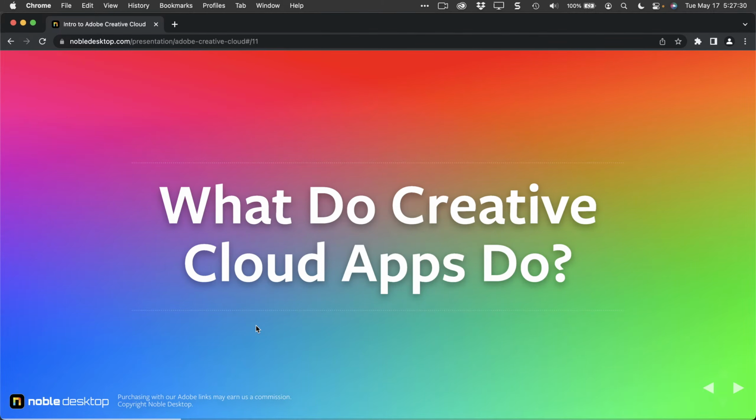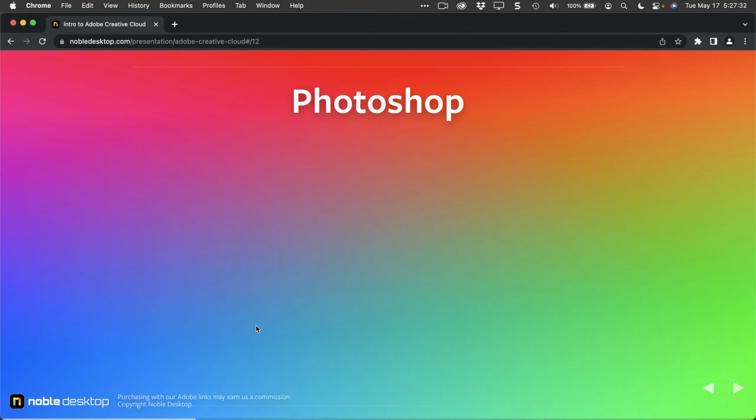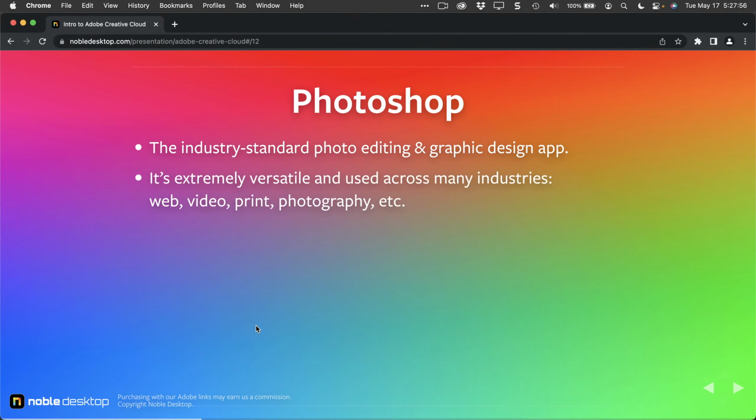So let's break down what each of these Creative Cloud apps do, starting with Photoshop. It's the industry standard photo editing and also design software. Even though it's called Photoshop and its first and foremost reason to exist is photo editing, it's a pixel-based program. So there are a lot of pixel-based graphics that we need to create. So it's also a design app too. It's very versatile. You can use it across tons of different industries: web, print, video, photography. It's like the Swiss Army knife of design and photography apps.